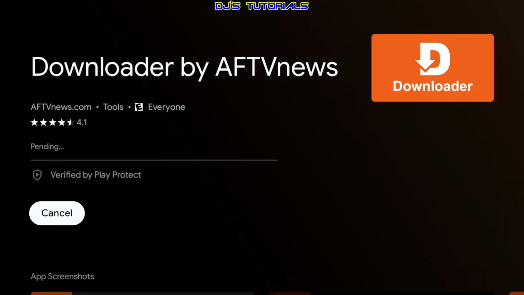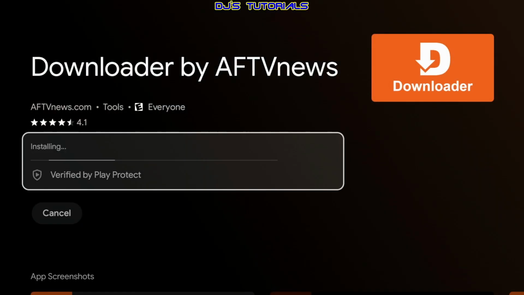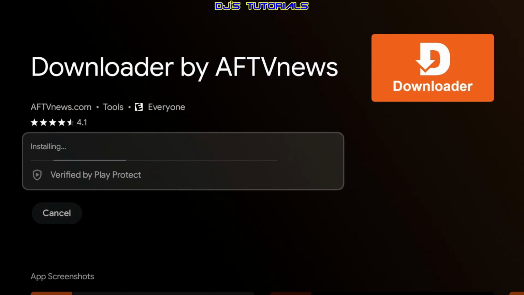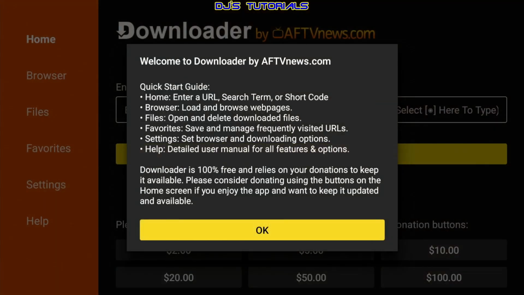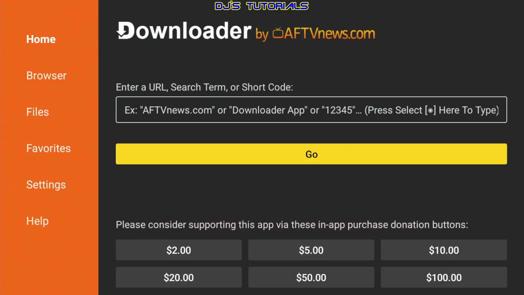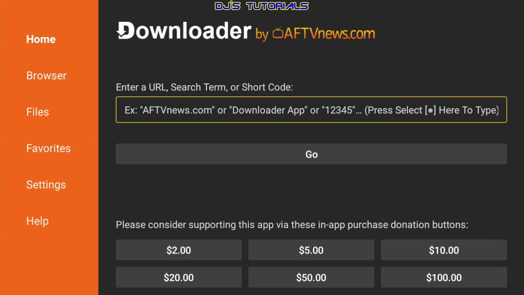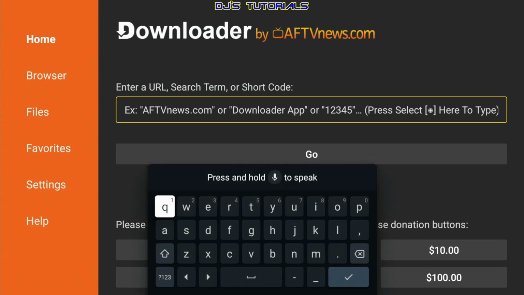Click on install. And now that it's done, we're going to click on open. Click OK here. Now we're going to press OK where it says go. It's going to move the cursor up in the box over there. Click OK one more time.